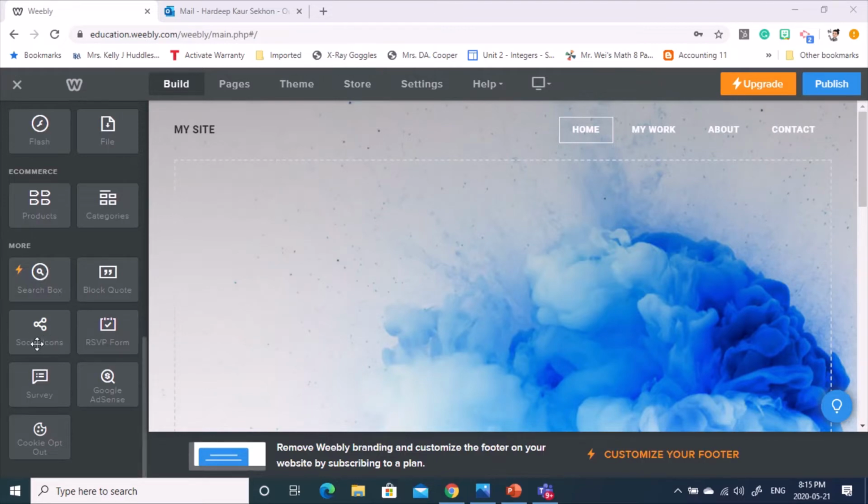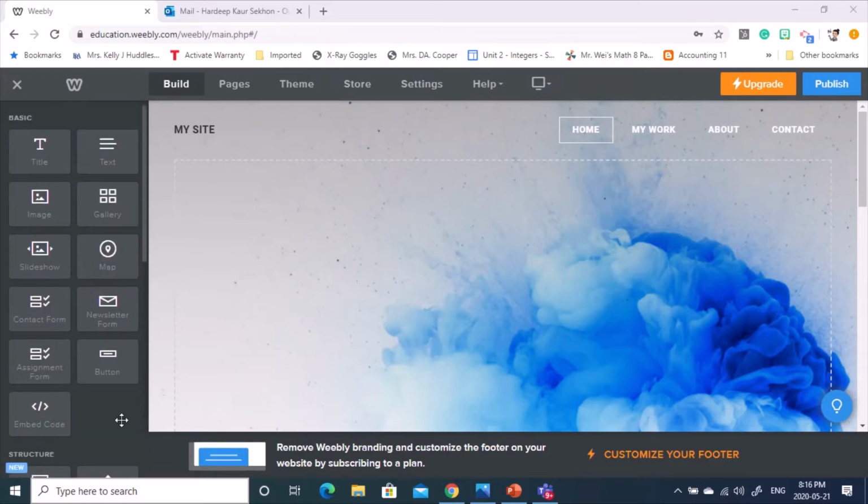Social icons, if you also have your social media you want to connect with your website, that's what you can do. You can use that one. There's an RSVP form, if there's a survey you want to do. Google AdSense, again, that's not our part. Cookie opt-out, that's not, again, our part. So we don't need to worry about those options.